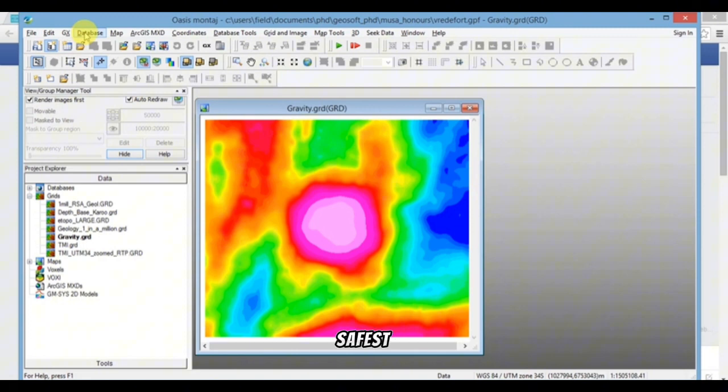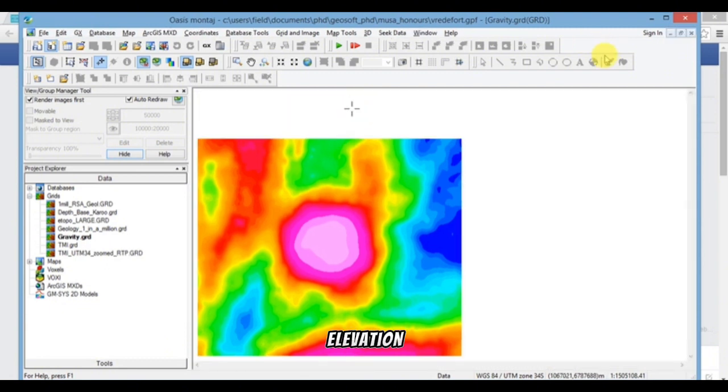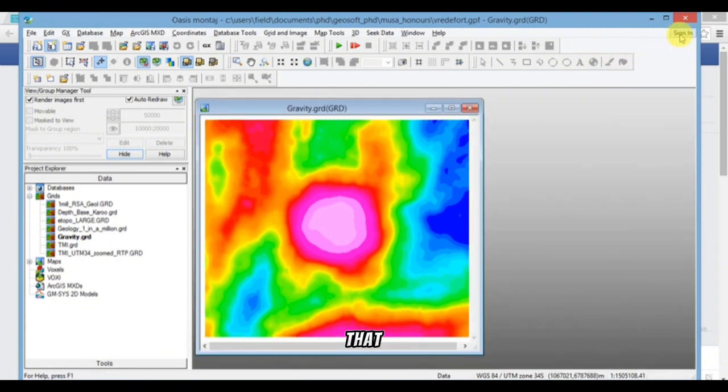Okay, so the safest thing to do, if you do have elevation data for the area, that would be great, just to be able to visualize it and to pick your points off of it. This is actually gravity data over the Tromsø anomaly in South Africa, but it's just to give you the general idea of how it would work. So try to load your gravity, your elevation, into Oasis Montaj.